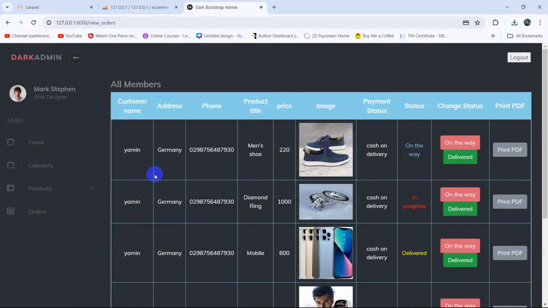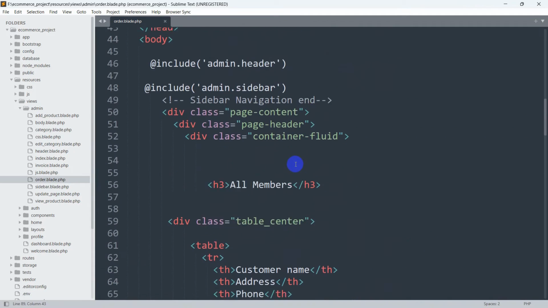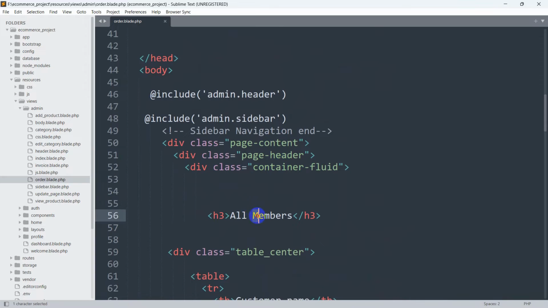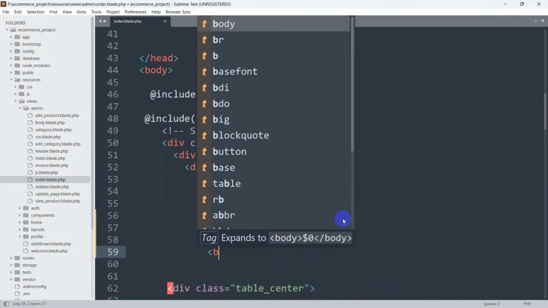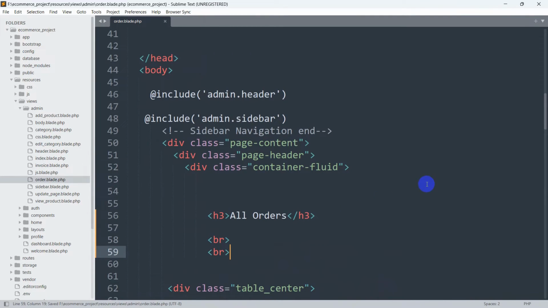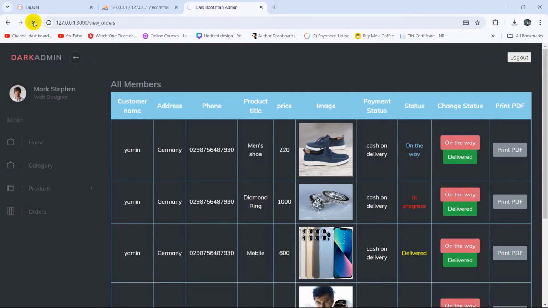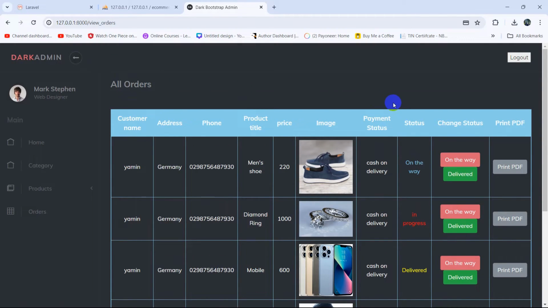And there you can see all members. So instead of all members, let me just remove that. I'm going to say here all orders, and let's also add a br tag as well. The br tag will create some gap or space. So let me just show you as well. There you can see all orders.